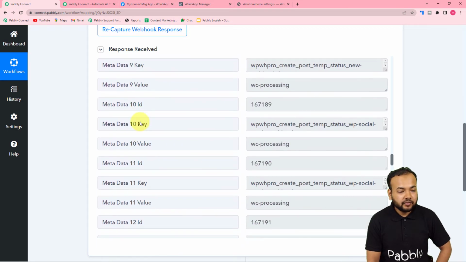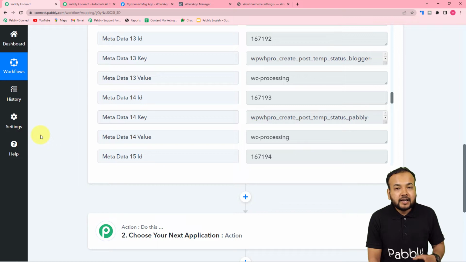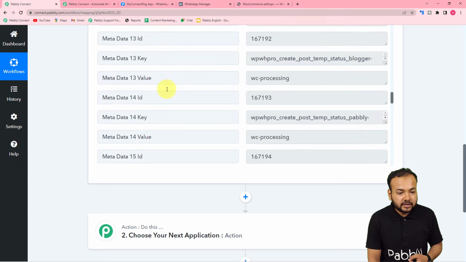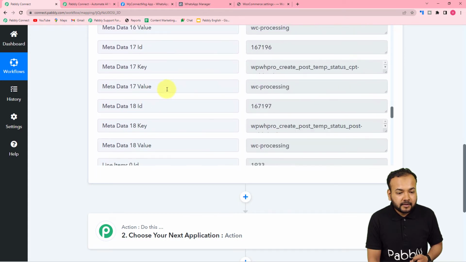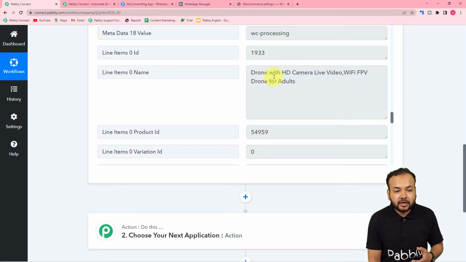Now we are going to move forward here in this automation, and guys, now what we want is to send a confirmation message for this particular product that got just purchased, which is a foldable drone camera. Okay, so you got the product details also here. Let me show you. Here you can see in this line items name label, we got the details of the product. This is the product that got purchased.